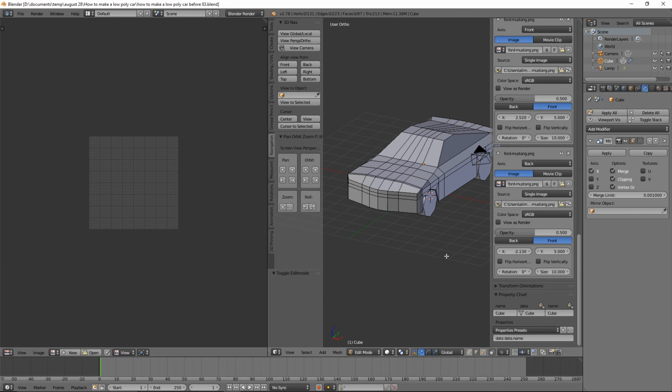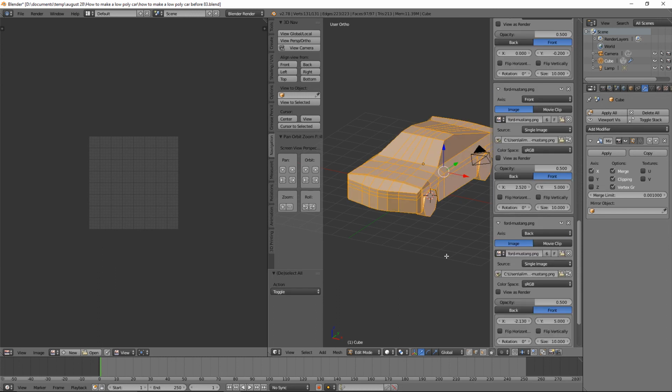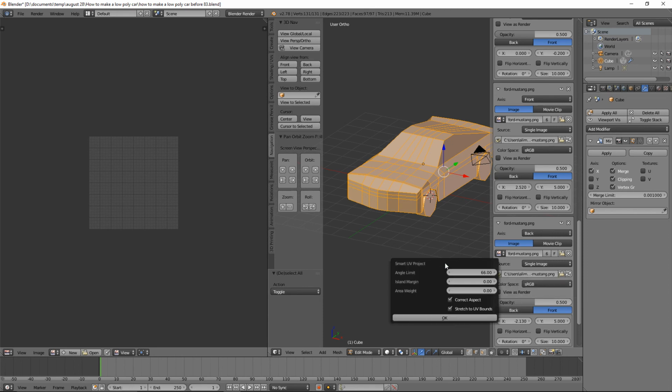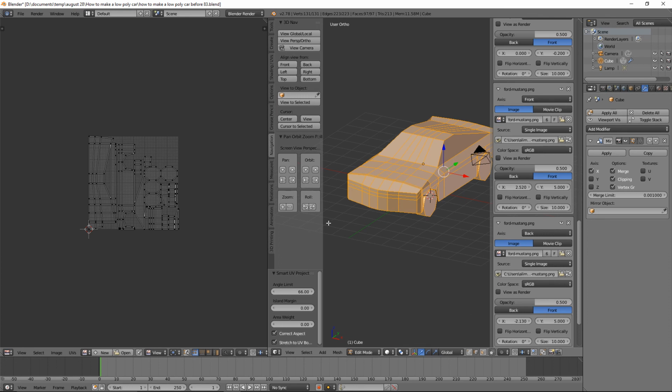To do that, you're going to press A, which selects your entire mesh. You're then going to press U, and this brings up your UV mapping menu. Then go to Smart UV Project. So you're going to left click, and then you see these options pop up. You're then going to click OK. And then what you have here is your 3D object essentially laid out flat right here.